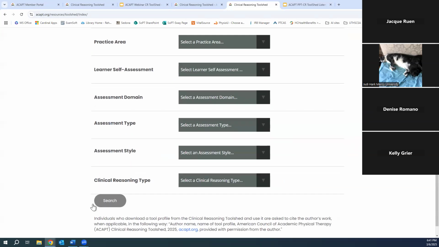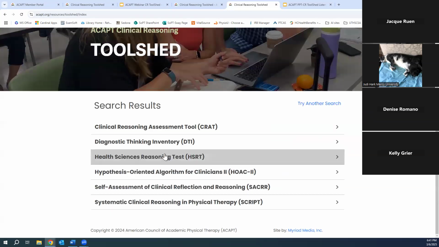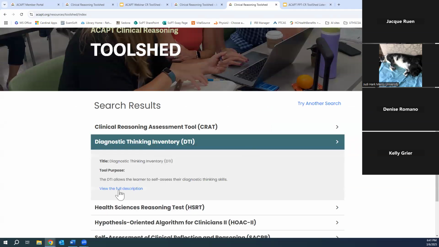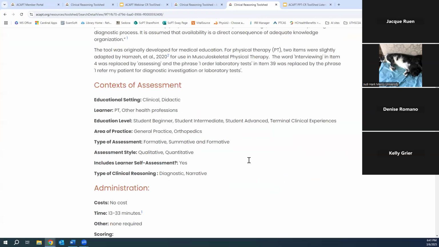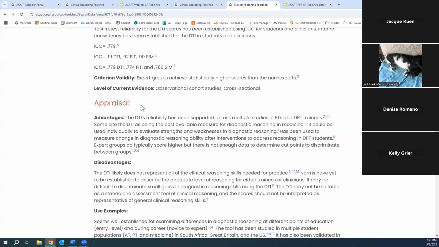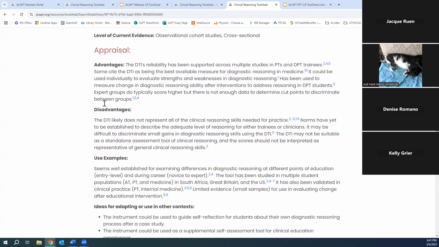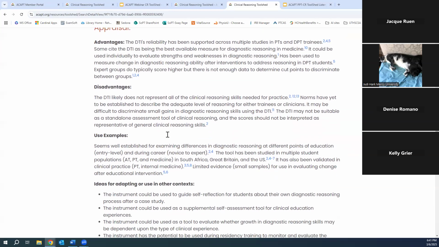Let me show it. If we just take any of them, we'll just take the DDI. This part down here, the appraisal, is a little bit of an editorial from the task force, and you can add to that in the conversations. But this will get you started of where you might be able to adapt it and change it.